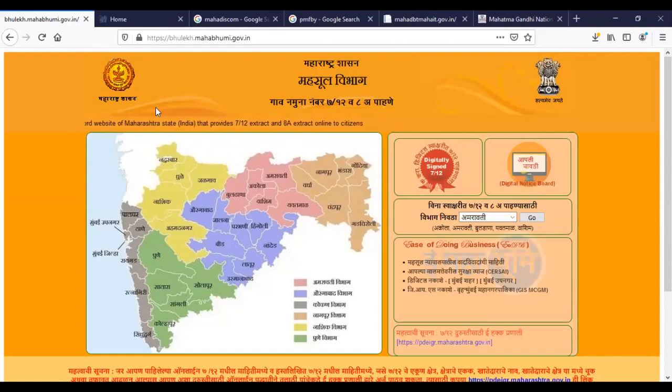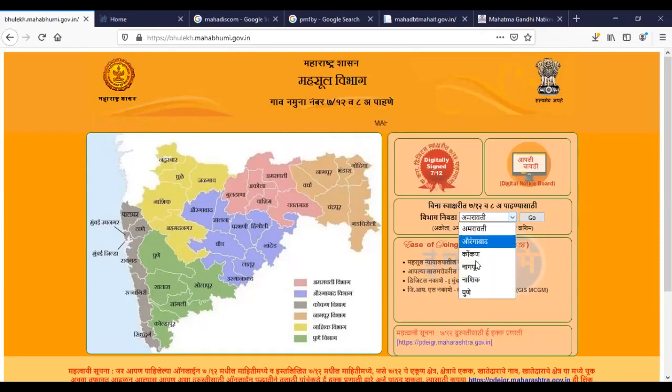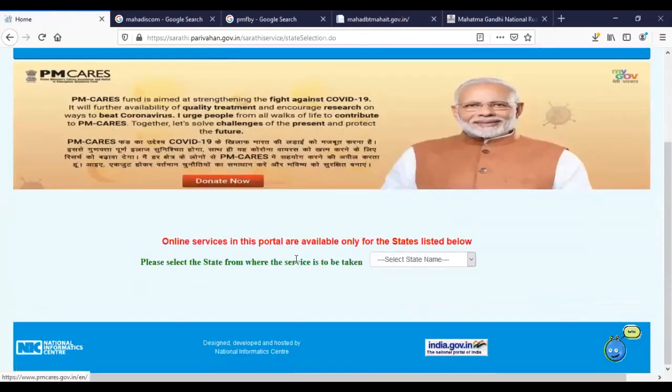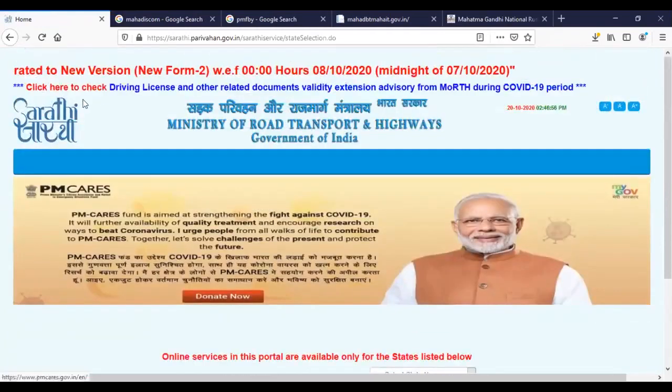Yes sir. And that is the reason development of the country will also increase. Now this is another site, Mahabhulek, which is here for the farmers or anybody else. You can download your Satbara Utara and different kinds of other information related to your land. You just have to select your district from here and you can download all these things. No need to go to the tehsil office and all those offices. Now this is another very important site. Now this is the Sarthi Parivahan.